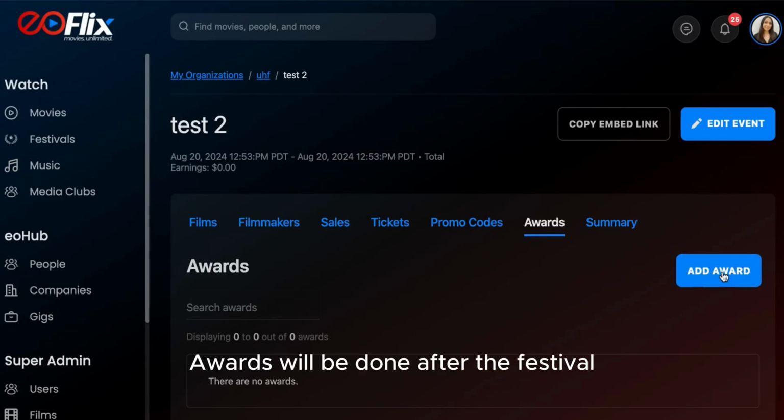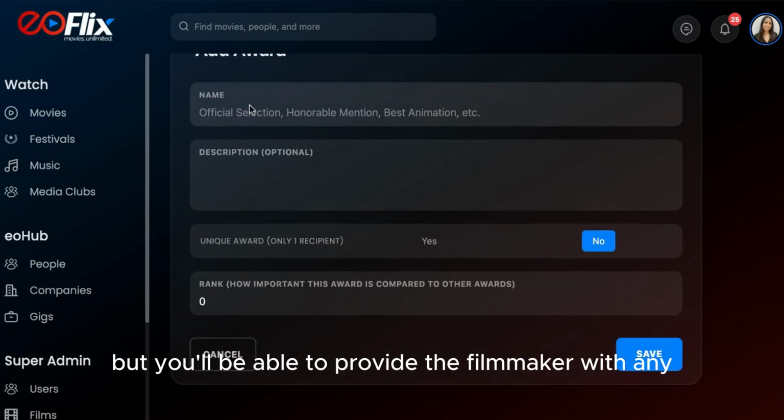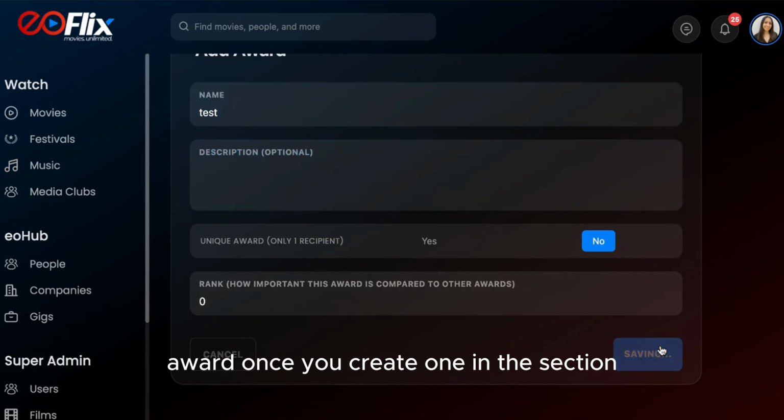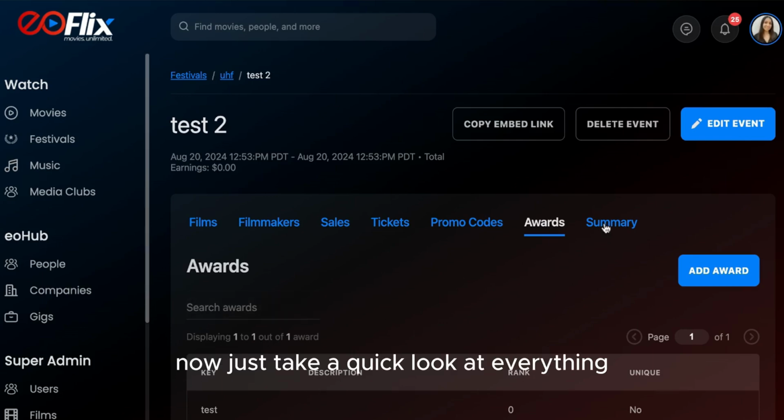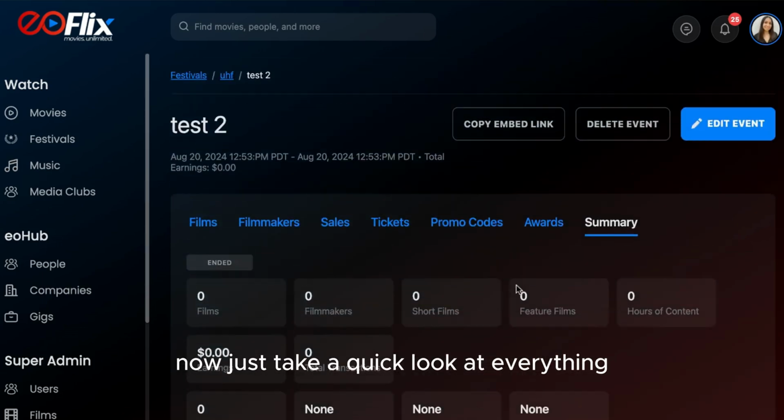Awards will be done after the festival, but you'll be able to provide the filmmaker with any award once you create one in the section, and then attach it to the film. Now, just take a quick look at everything before you move on.